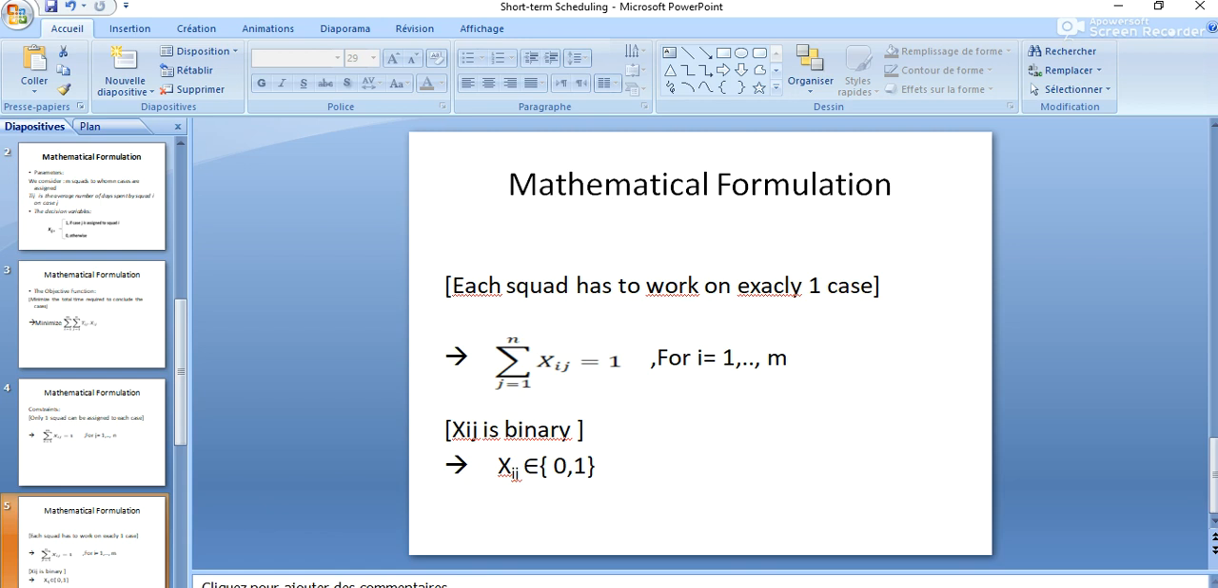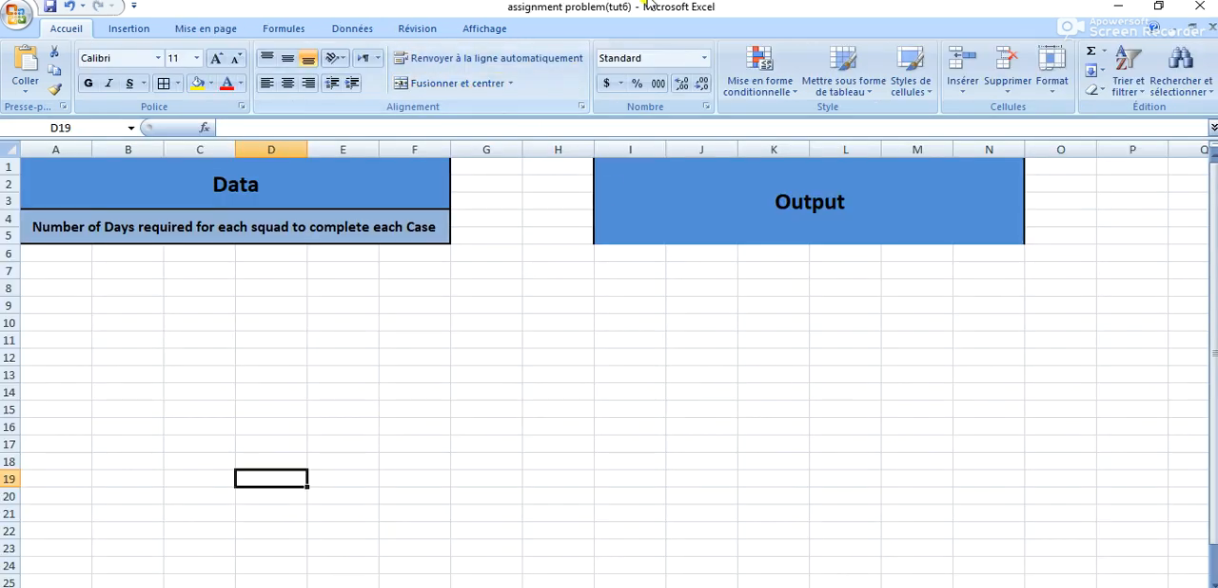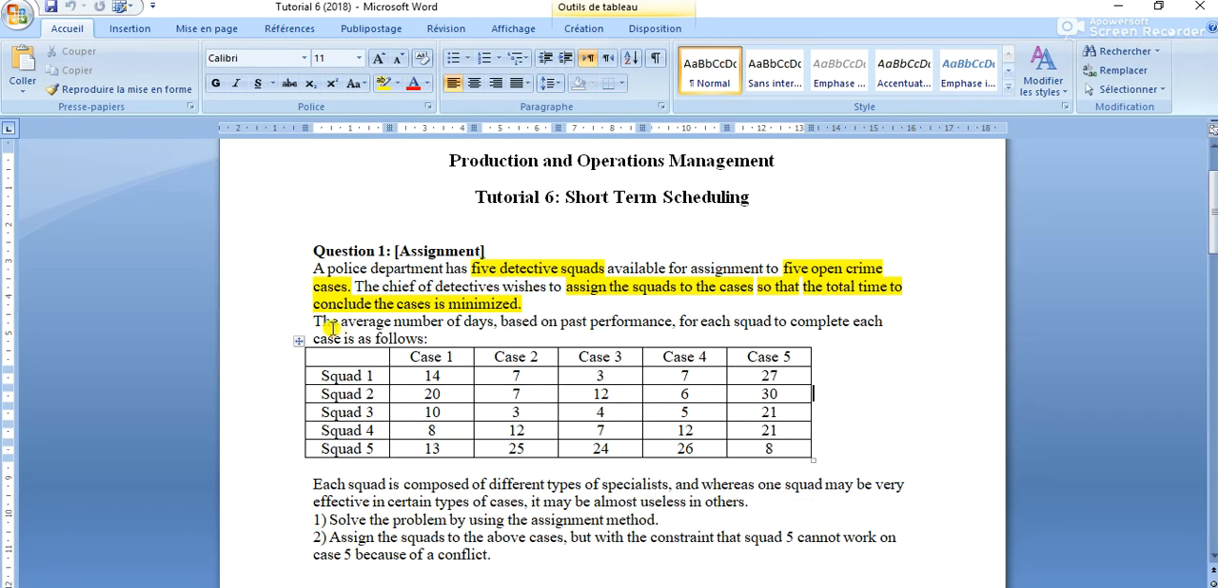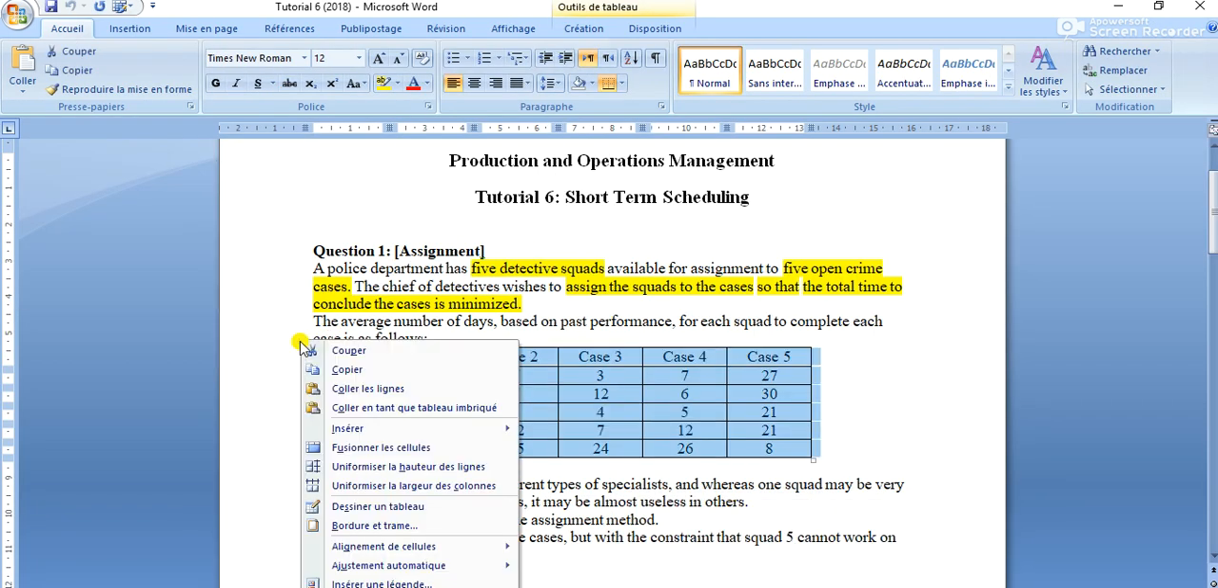So let us begin. The first thing you want to do is make sure that your Excel file is saved somewhere on your computer. What does it mean to use Excel as an interface? It means that this is where Lingo is going to read the input data from, and also this is where it's going to be posting the output. Okay, first step, we enter our data here. I'm just going to copy and paste this table from the tutorial.